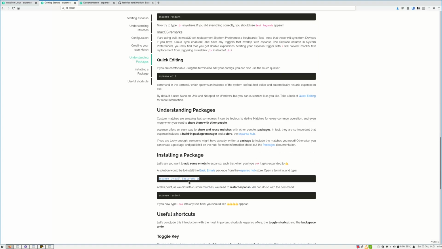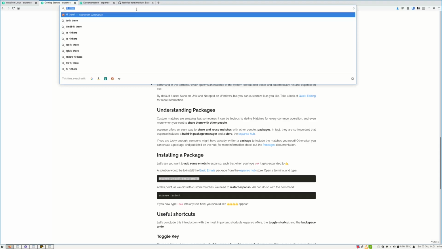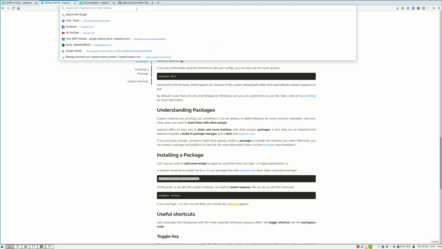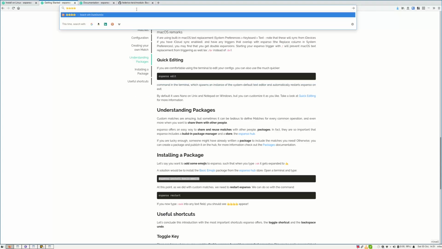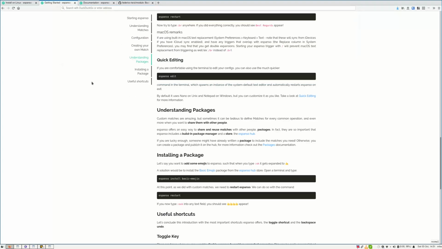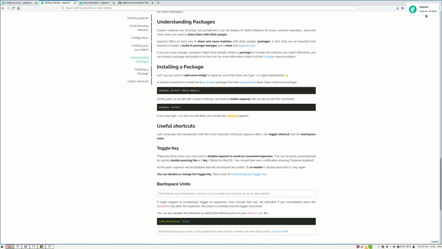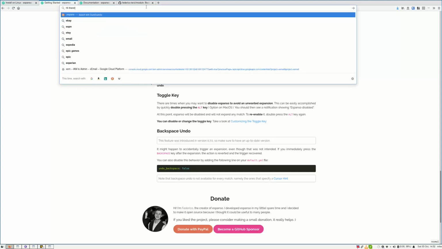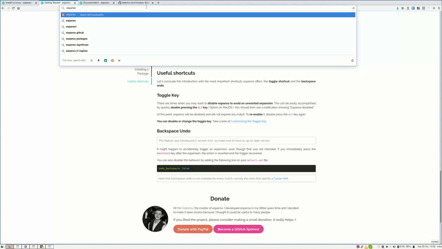Okay, let's install the emoji package and let's try it. Yeah, I guess it's working. Yes, it's working fine. As you can see, you can disable it by double pressing Alt and enable it with the same shortcut, or if you expand something and you don't want it anymore, you can just backspace and it will go back to the unexpanded snippet.